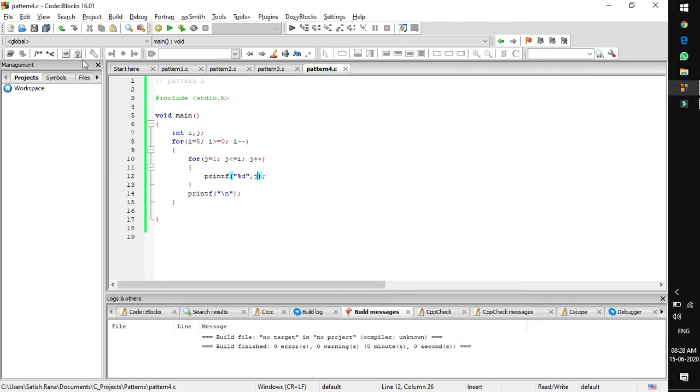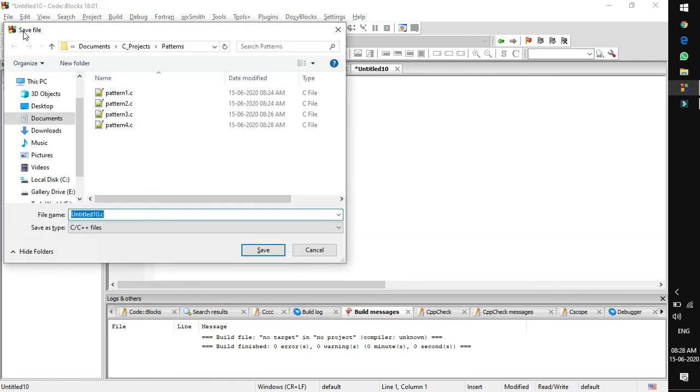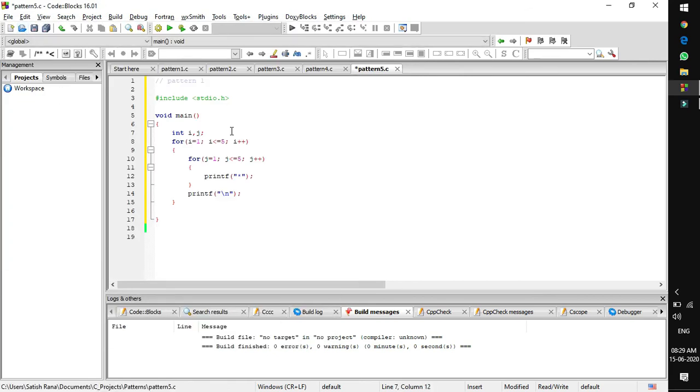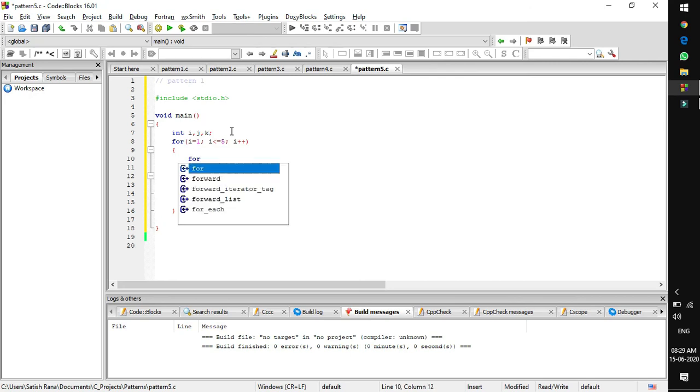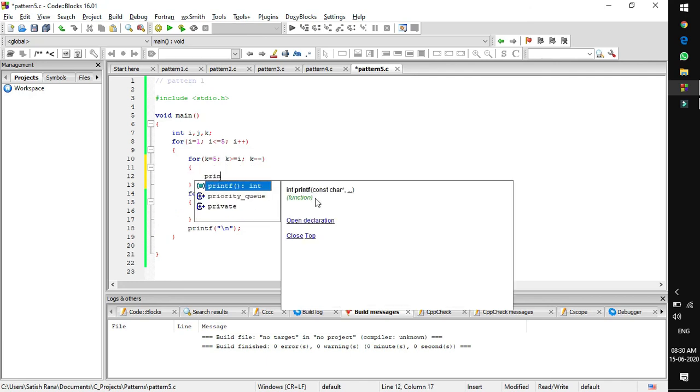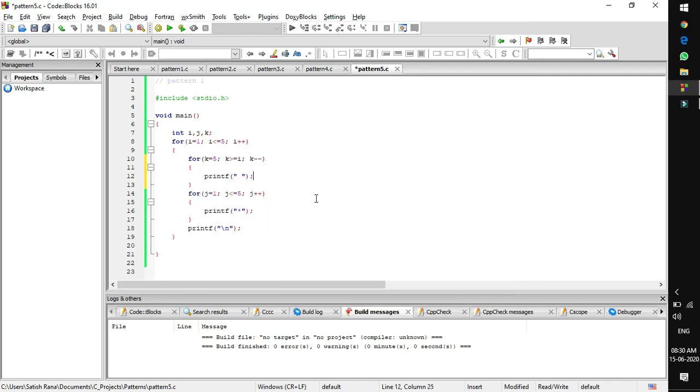Let's try one more. Create a new empty file again. Save this as pattern5.c. Paste the same code. Let's add one more variable k. Within the main for loop just define another for loop. So for k equal to 5, k greater than or equal to i, k minus minus, and within this loop we have to printf a space. And in the second for loop j is less than or equal to i.